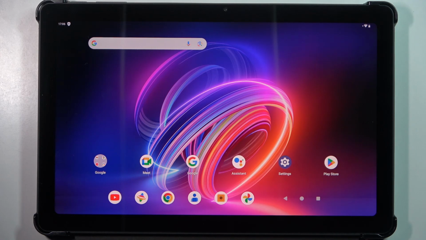Hi everyone, in front of me I've got Acer Iconia P10 and let me share with you how to change date and time on this device.